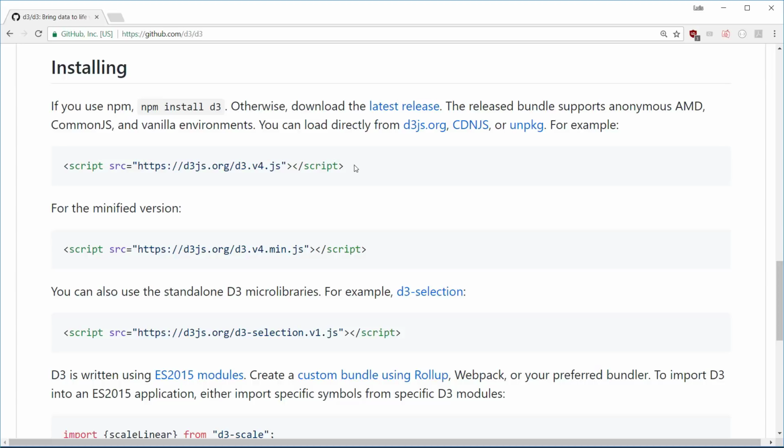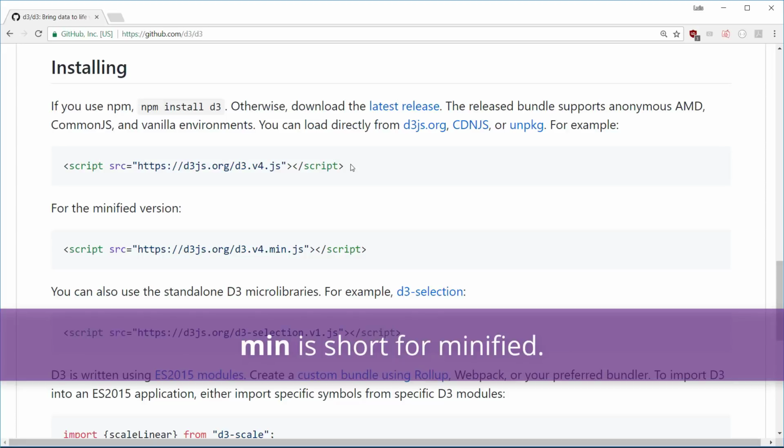Generally, as a rule of thumb, you use the standard version when you're in development. This allows you to open up the file and easily read the code to better understand what's going on. Once you're finished writing your script, then you just change this to the .min version for production. Min is short for minified.